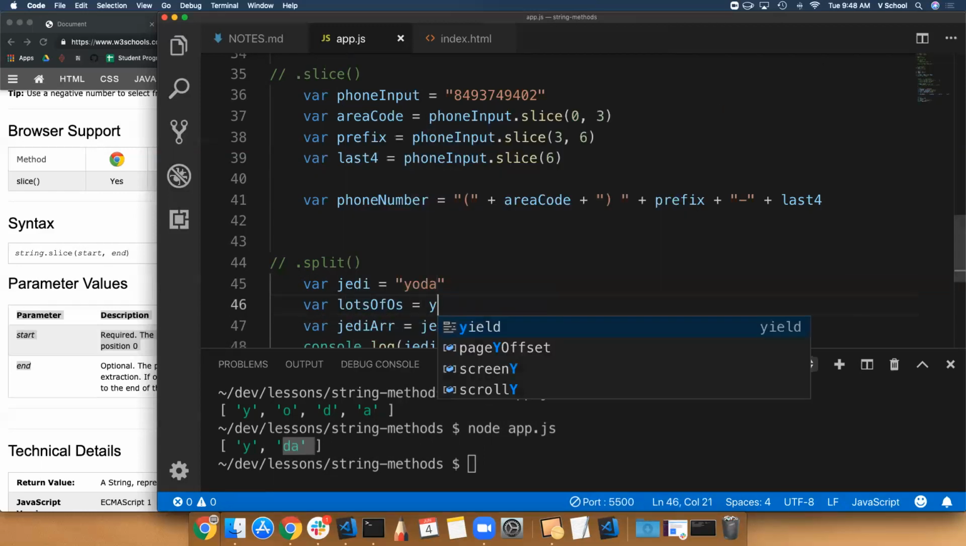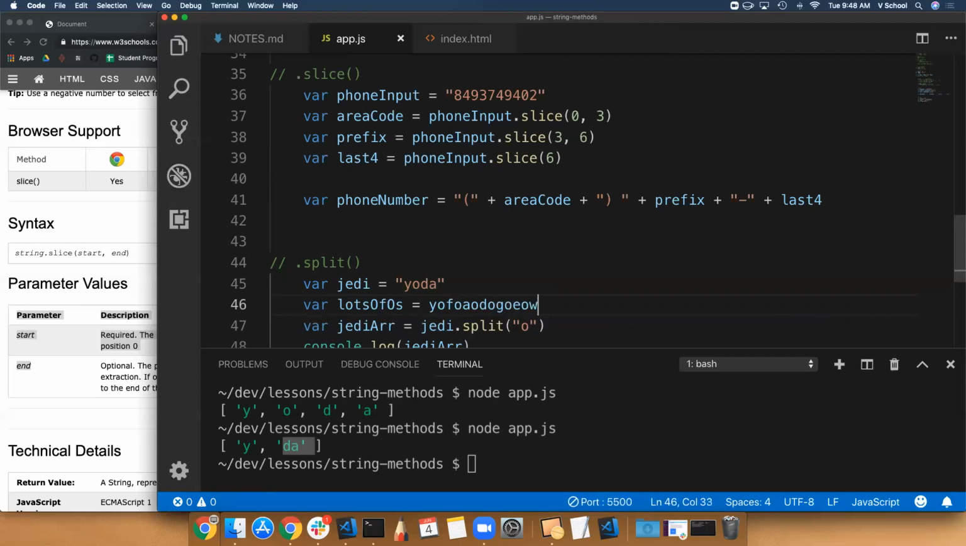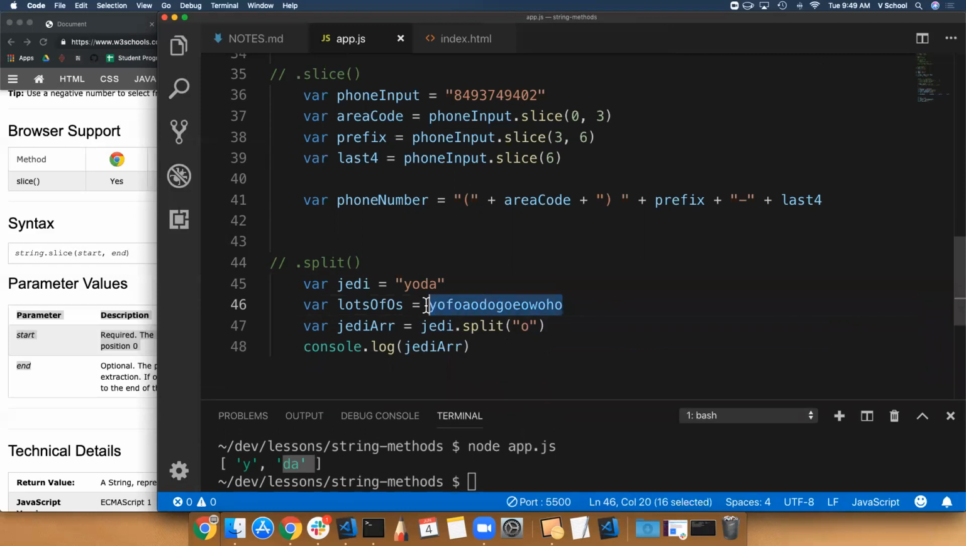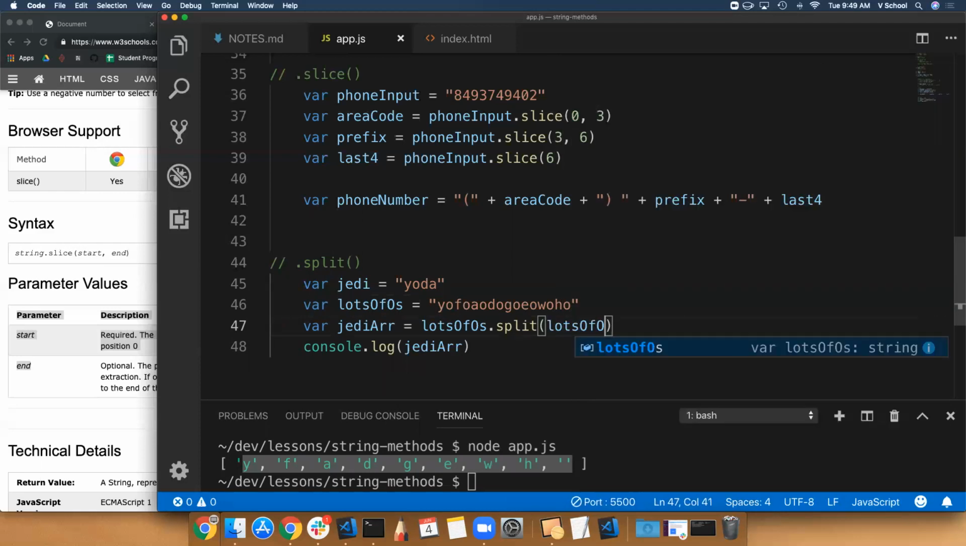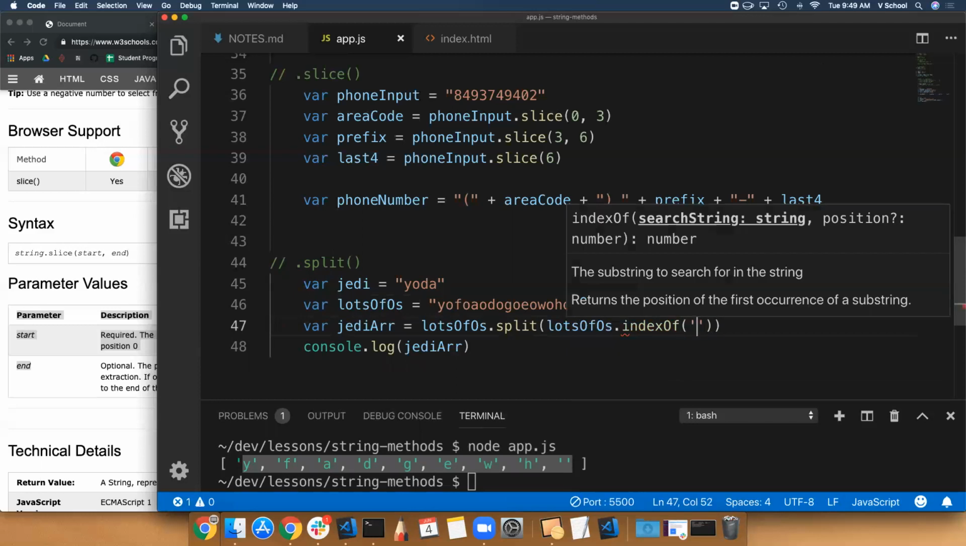Lots of O's. I want to split this string at every instance of O and get an array back. Okay, there's it getting arrays of all the O's. Now, what if I only want to get rid of the first O or the last O? I could put another method in here, and this is a bit advanced for now, but just so you can see it: lotsOfOs.indexOf('O').